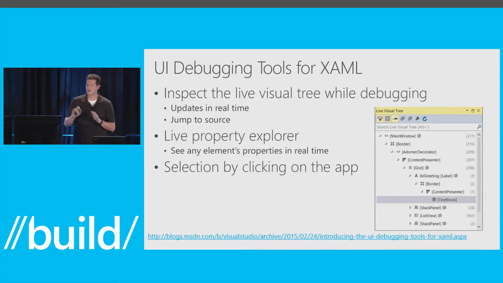And that will be covered in the performance tools talk tomorrow evening. UI debugging tools for XAML. These are tools that let you, for WPF and the Windows Store app XAML, inspect the live visual tree, inspect properties while the application's running. If you're familiar with the browser tools, you just click on the element, and it'll show you all the properties. So we finally brought that into Visual Studio.